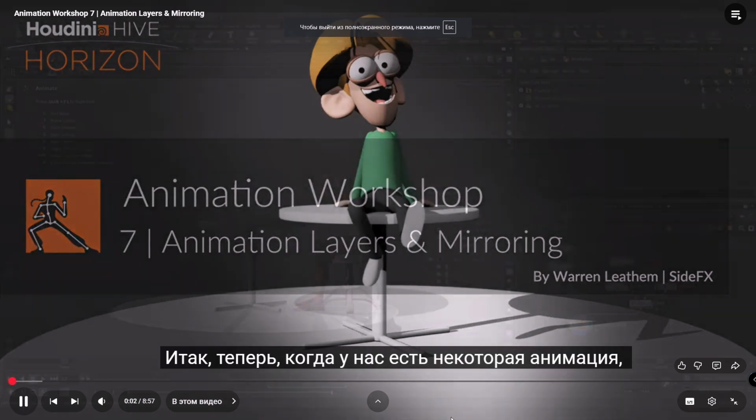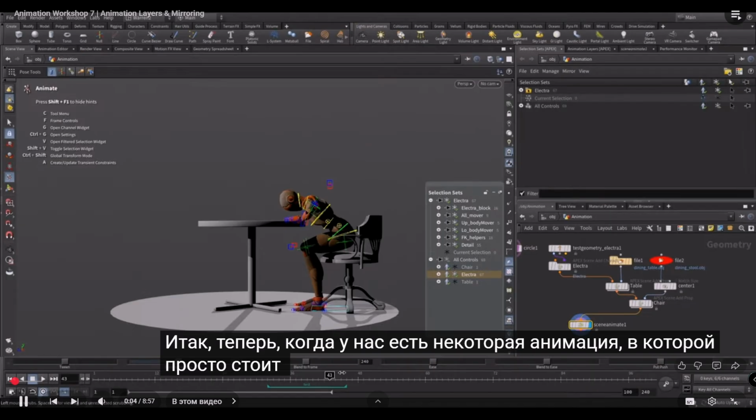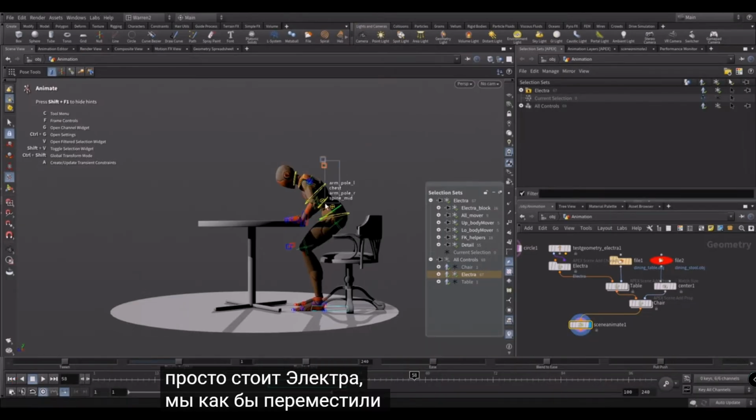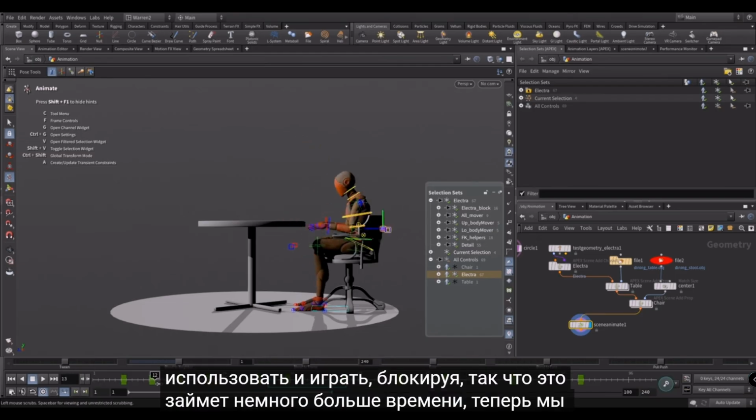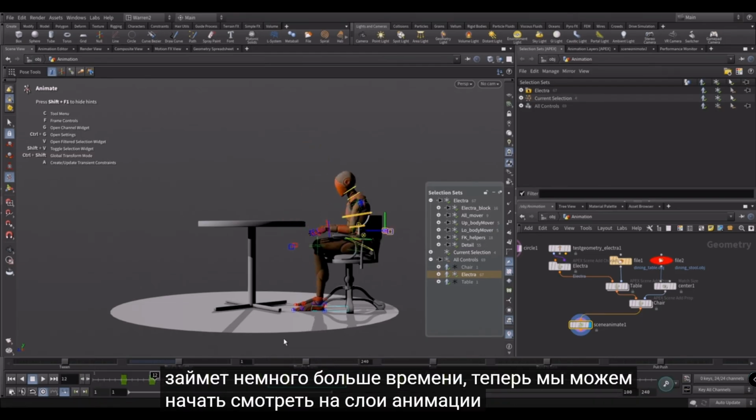So now that we have some animation going on of just Electra standing up, and we've moved her keys around to use the end play blocking, just so it's taking a little bit longer, now we can start taking a look at animation layers.